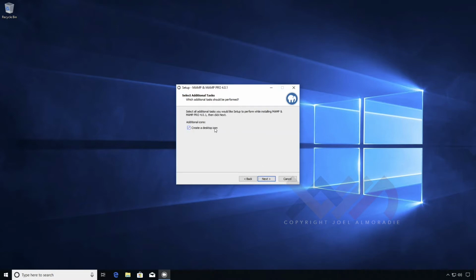Create a desktop icon. It's really up to you. Normally, I don't want to clutter my desktop, but it's okay, I'll just leave this on. Click next, confirm, and click install. This may take a while depending on the speed of the computer, so just wait for it to finish.